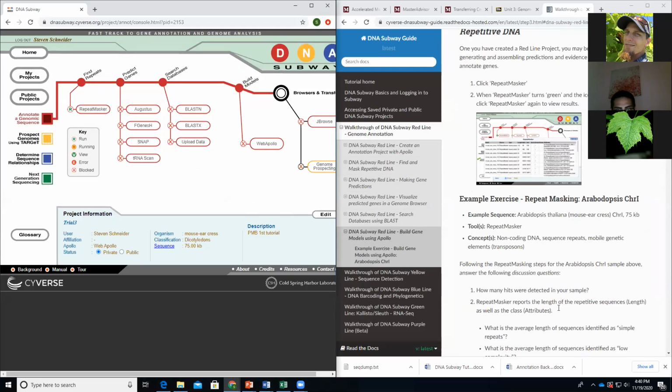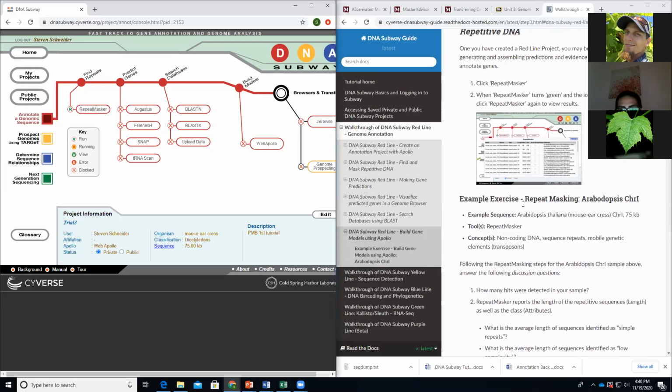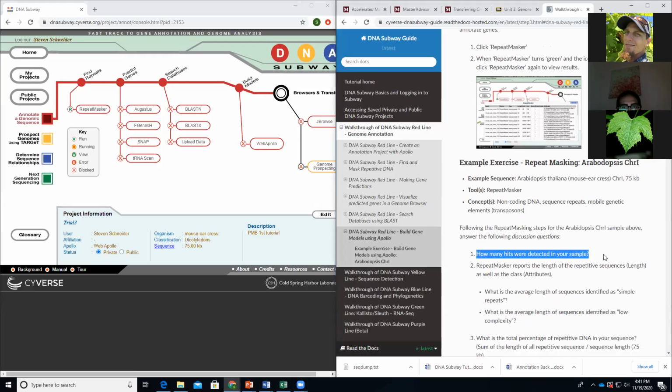And what I'm referring to is when it asks you, like right here, when you've gone through the example exercise using the Arabidopsis chromosome 1, it tells you what tool you're going to use, the RepeatMasker. Tells you the concepts you're covering: non-coding DNA, that's why you're repeating it, sequence repeats, mobile genetic elements like transposons. You want to get rid of all that because the whole point of this exercise is finding a gene to annotate, which means we're not interested in non-coding DNA, period, right?